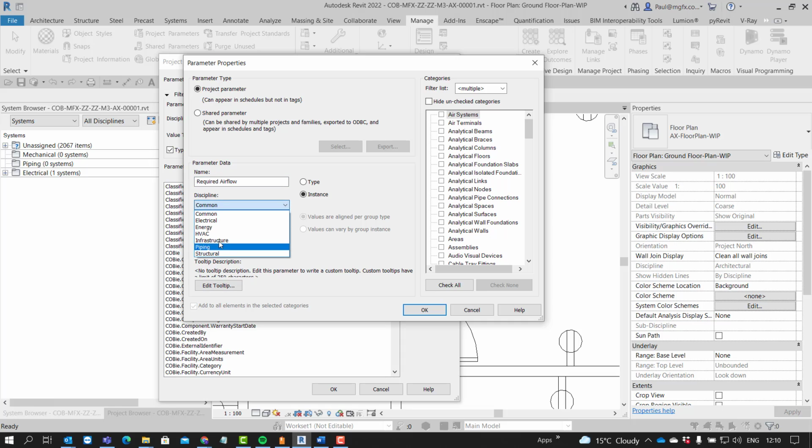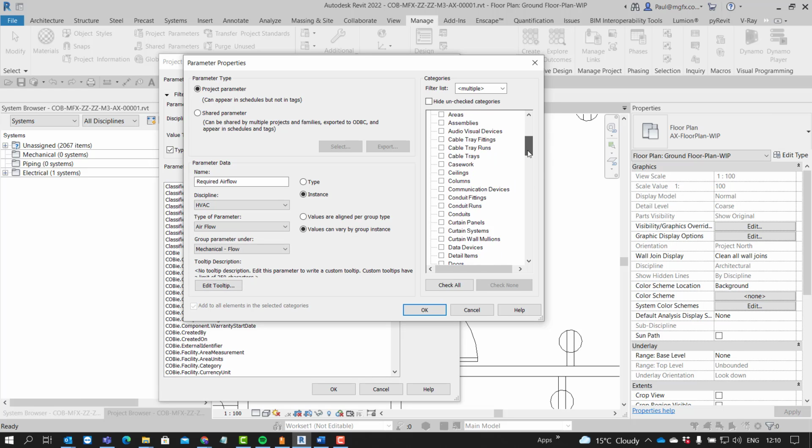Let's see if we can create an HVAC airflow parameter. We're going to make it an instance parameter, and we're going to say that the values are aligned per group type. No, the values can vary per group instance. In other words, we can assign parameters in different groups if we create the same sort of layout, and then we would assign that, say, to air terminals.